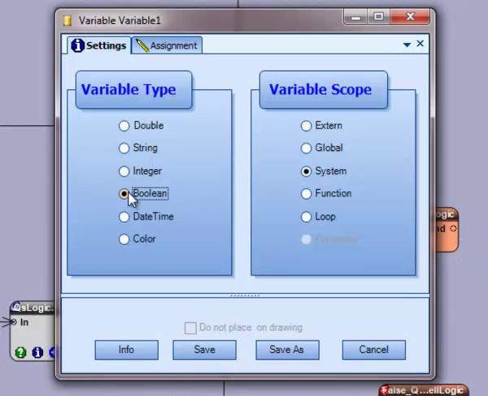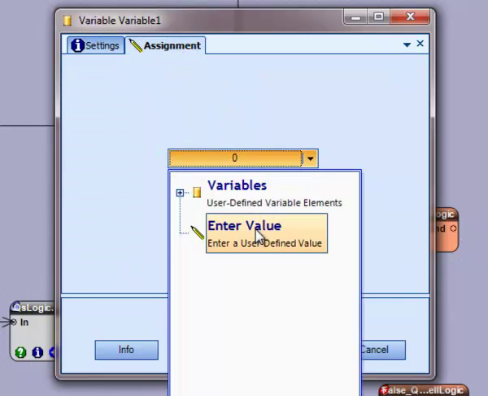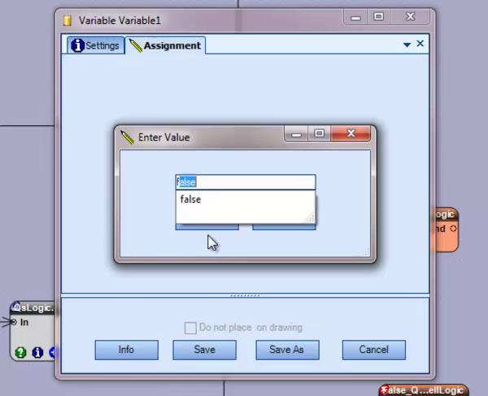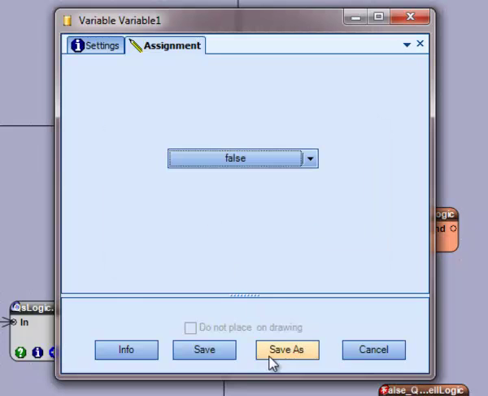I'll set the type as Boolean. That means it could be true or false. And I'll set the scope to extern. That means it'll be available from the Expert Advisor property menu. I'll also give it a default value of false, so the trailing stop won't be on unless the user chooses it.